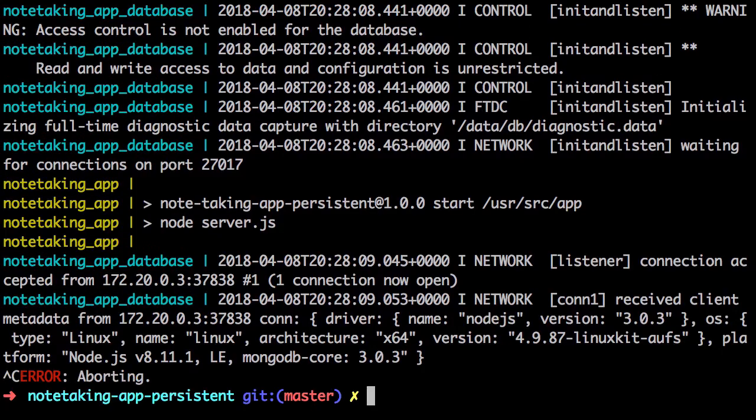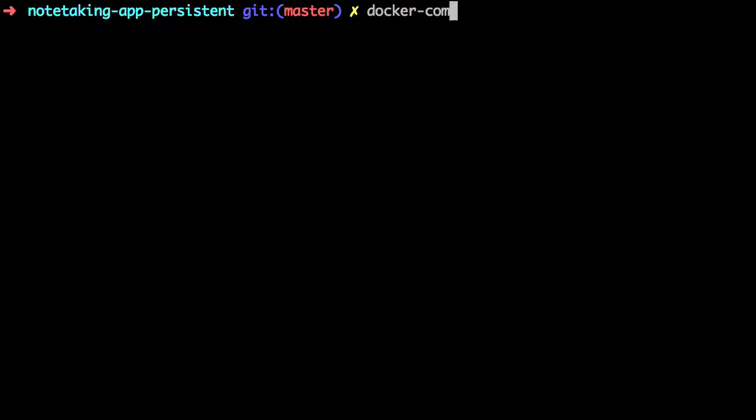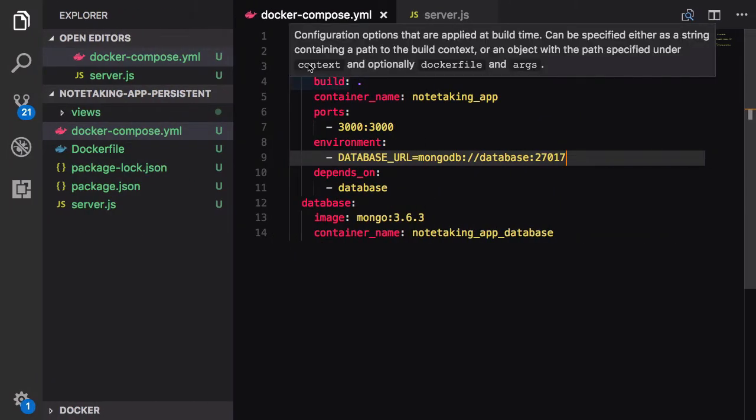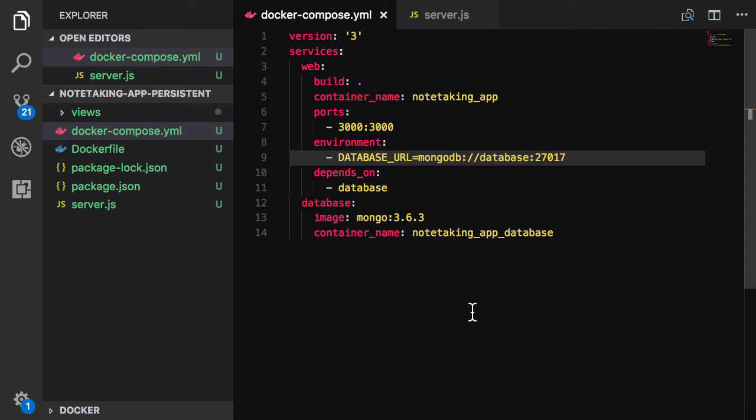I can do Control-C in order to abort, and then docker-compose stop to stop all the running containers. And just like that, we have two containers running in unison and communicating with one another.